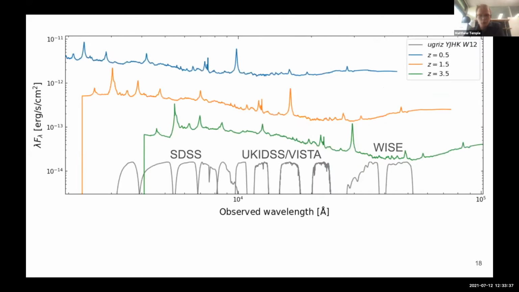For those who think about SEDs in a more traditional sense, this is just an example in a classic wavelength-flux plot, where for reference, I'm showing the SDSS. These are actually the UKIDSS passbands and the WISE W1, W2, although the VISTA passbands are very similar. And going from redshift 0.5 up to redshift 3.5, there's obviously the effect of the redshift shifting the different emission lines, different features through the passbands.